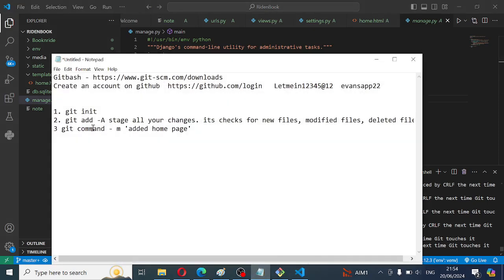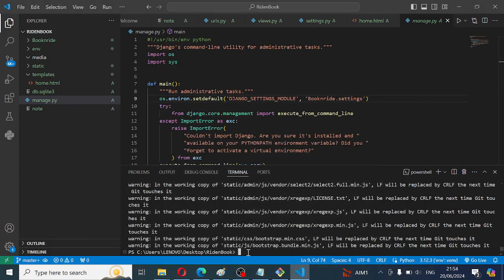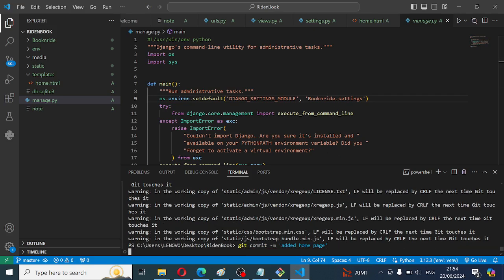No, it's not git commits. It's git commit -m. The A is capital but the M is small letter. So I'm gonna say git commit -m "added homepage", and then you press enter. So it's gonna work on it.